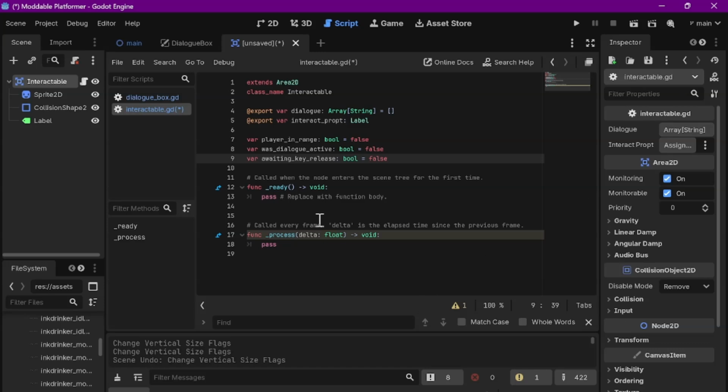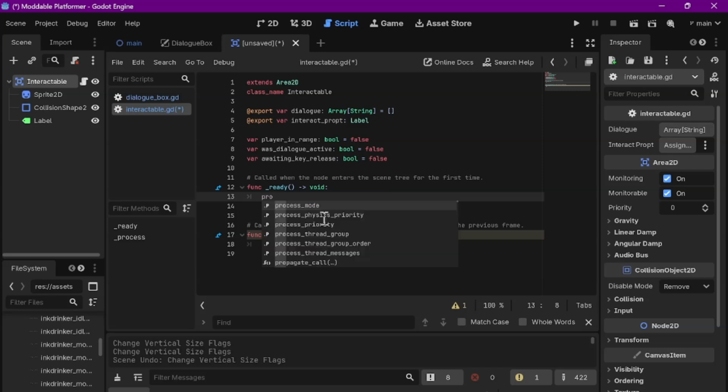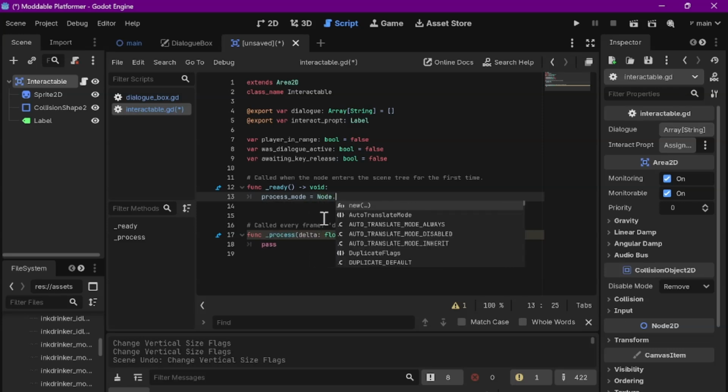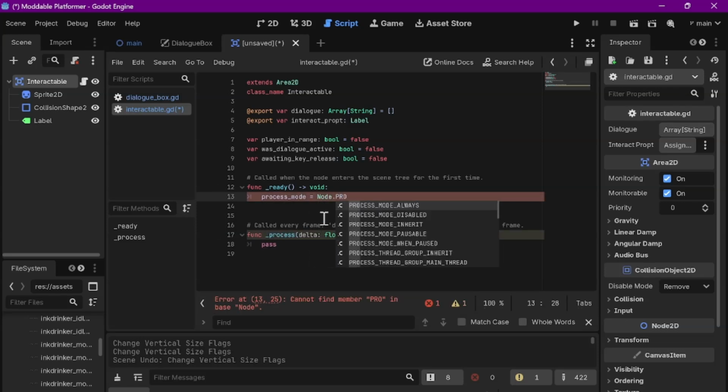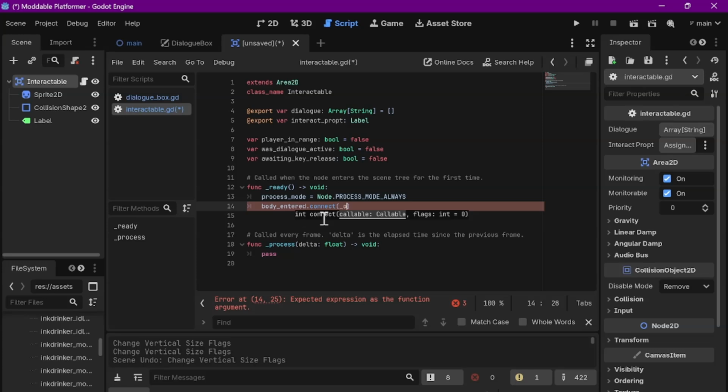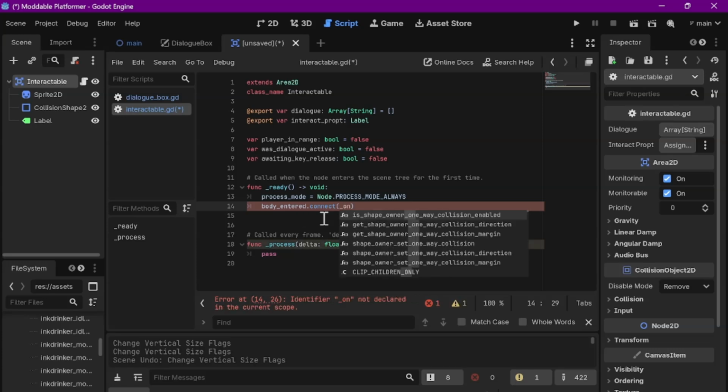So let's check out our ready function and what we have to add there. We also want the process mode of this node to be process mode always. We don't want it to pause when we're pausing and talking to them. We are going to check if the body entered. We're going to connect it just to check if the player has entered the CollisionShape2D.